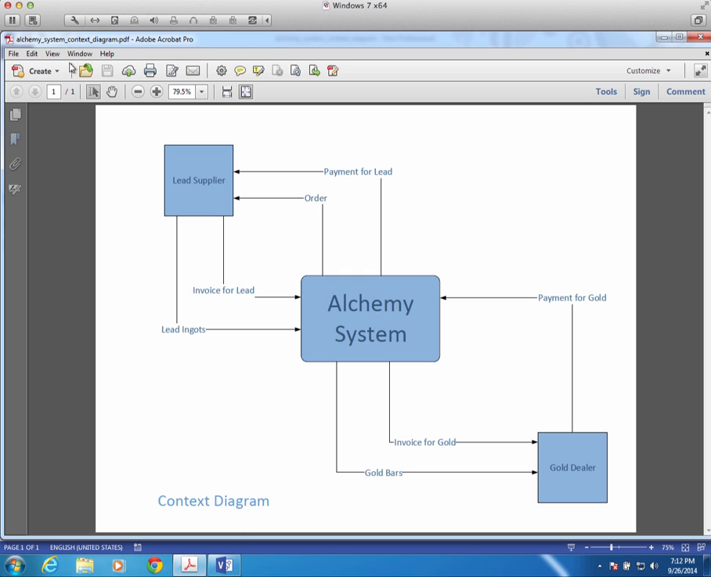So that is the demonstration of how to create a context diagram, a little bit of the method, and a little bit of the mechanics of using Visio 2013.